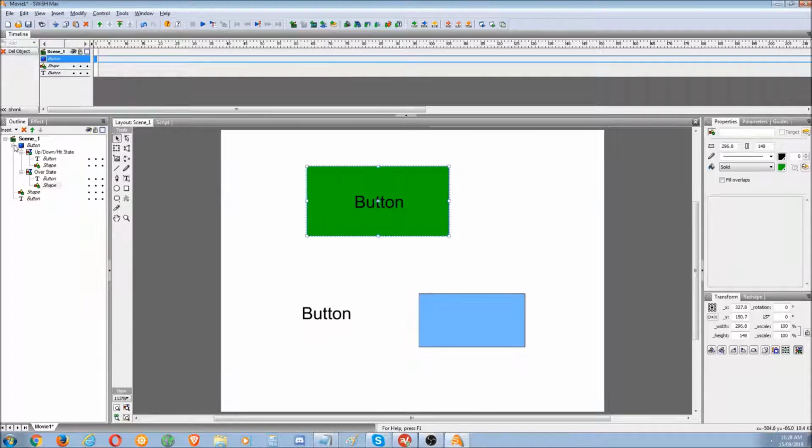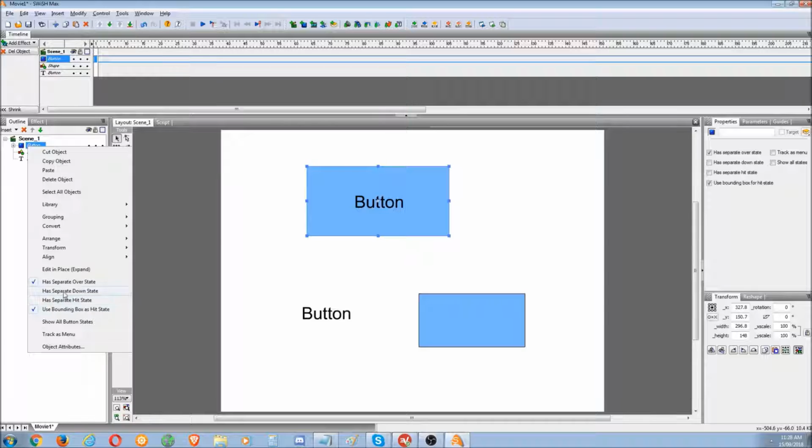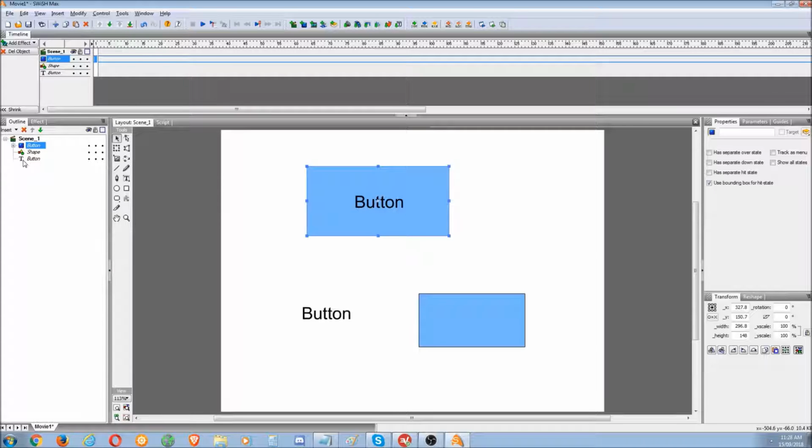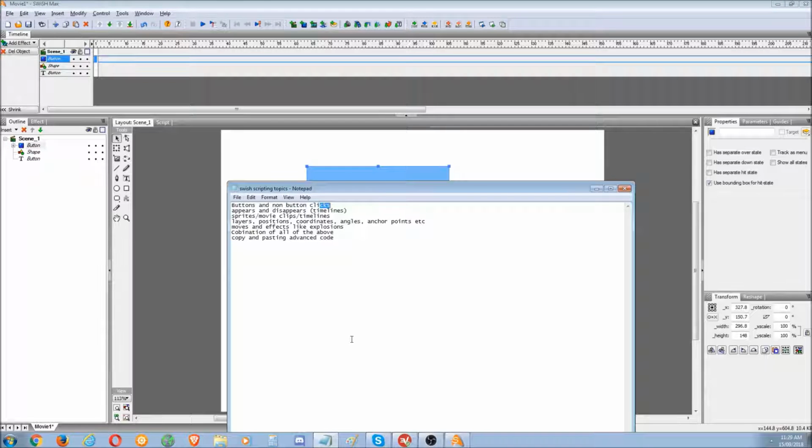And you can do a downstate or hit state. Just do downstate, don't worry about hit state. So when you press it, it'll change color, a different color as well. You can do all that. And you can remove the overstate by just fixing up the tree like that and just clicking overstate, and there we go, we just deleted it. So what's next? There's just some basic stuff with button and non-button links. Appears and disappears with timelines.